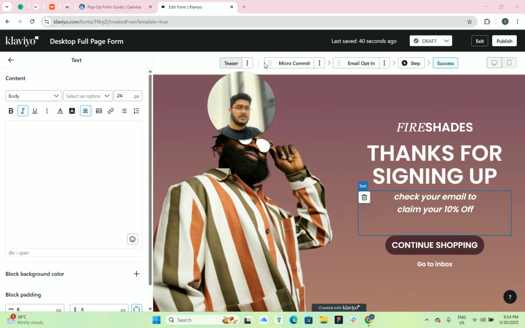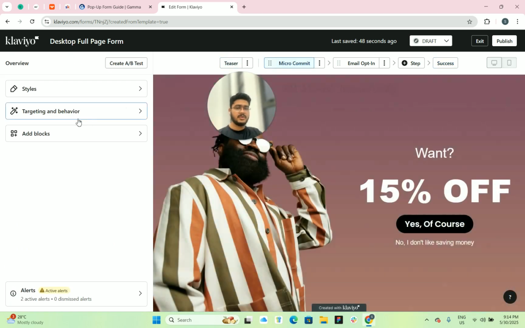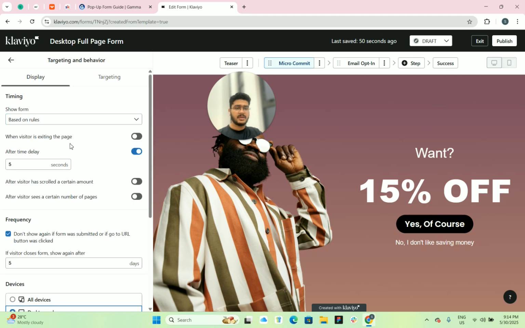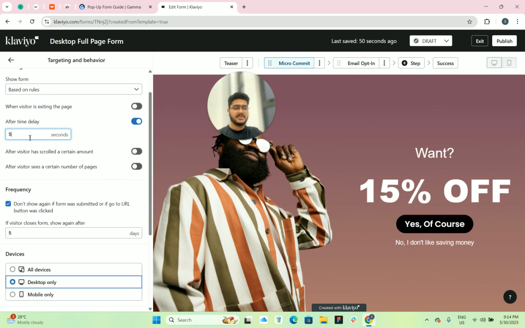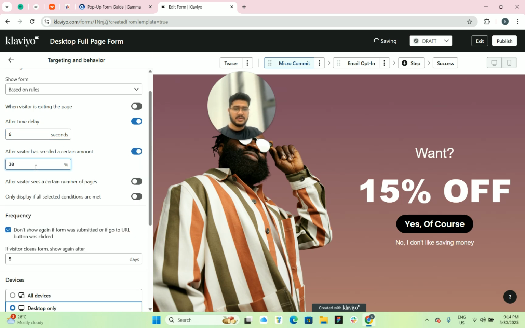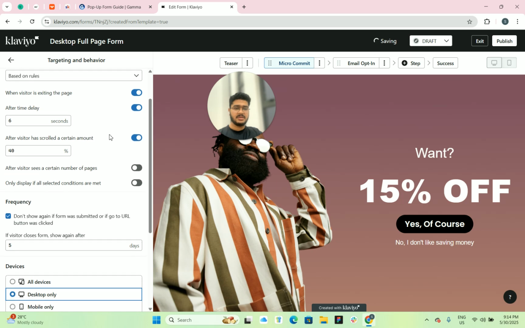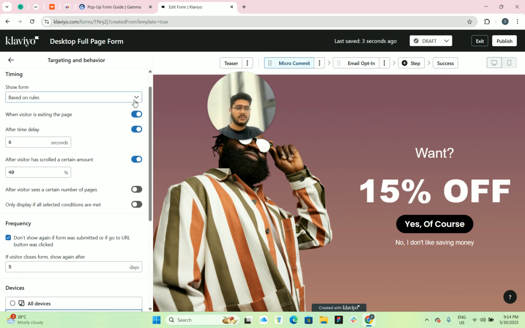Just make sure that your things are connected to the right list, and also for the timing based on rules, maybe start with 6 seconds, and then after we start scrolling amount, let's keep it probably 40%, depending on the brand, of course. And then visitor is about what's of the page, and visitor has seen certain number of pages. I usually don't turn this on, but you can if you want. Only if all is selected. We don't want to do that. We want to show the form as soon as one of these conditions is met.